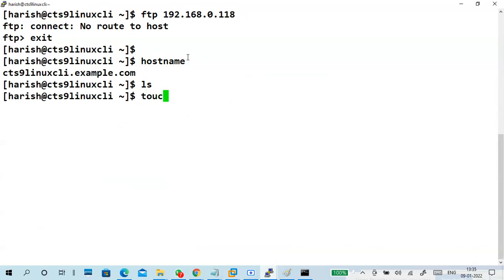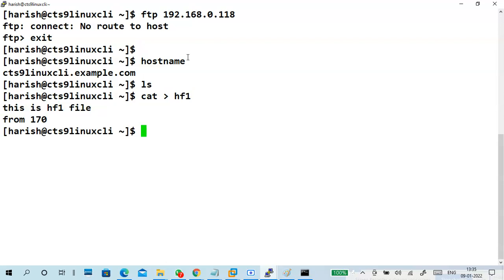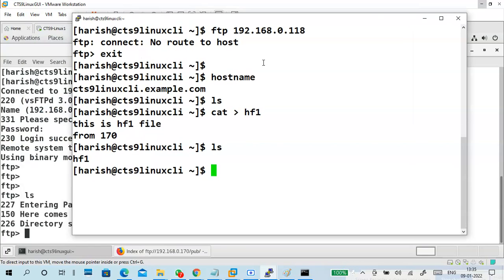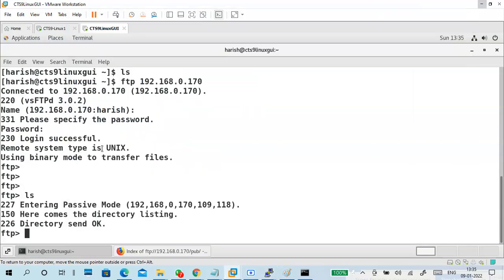So touch, okay, cat hfile1. This is hfile1 file from 170. Control D. File is created, guys. File is created. Okay, file is created in 170. In 170, file is created.